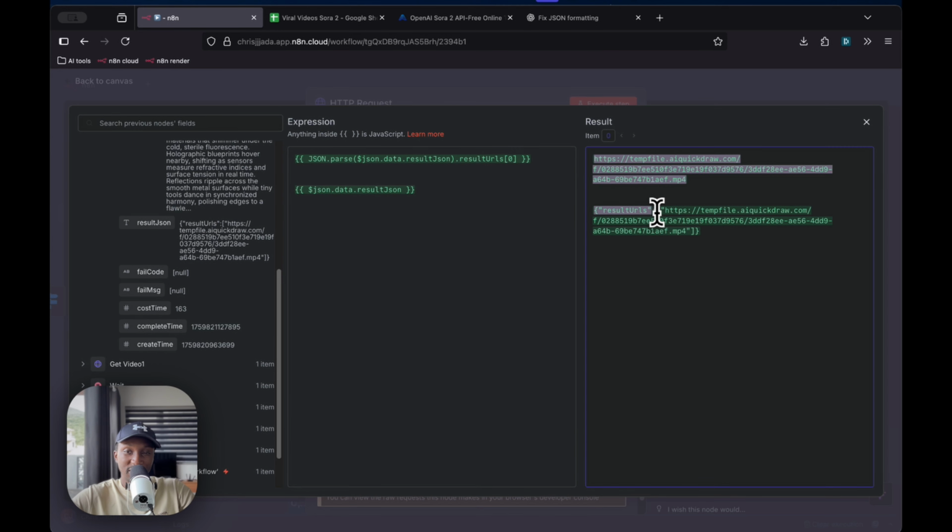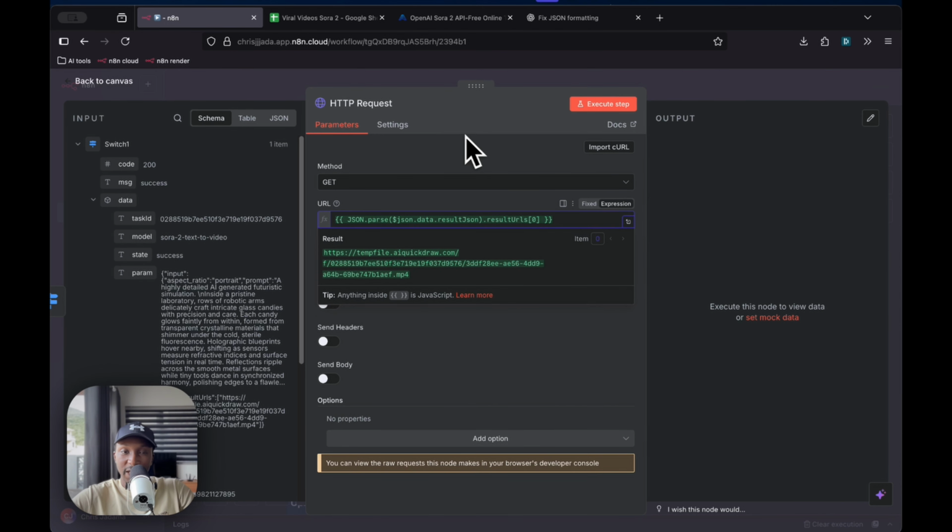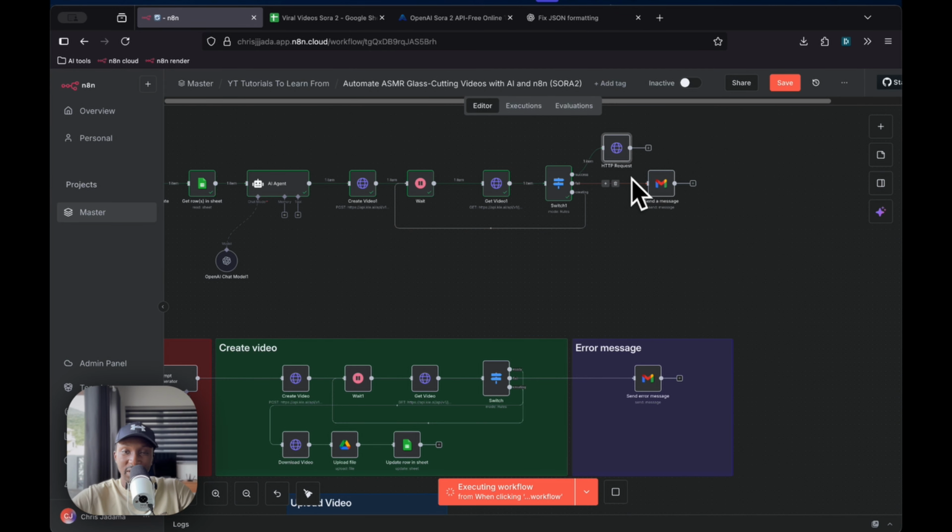Because if I do this, I get this result URL and then these brackets, and you can't do a GET on that. That's not a URL. And if I do this, I only get the first bracket. So you essentially need to turn it into a JSON so that you actually get the URL, and then you do results URL at 0. Yeah, that's pretty much it. And then we're just going to download that, which gives us a binary file.